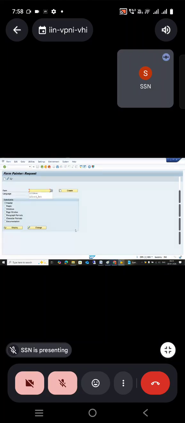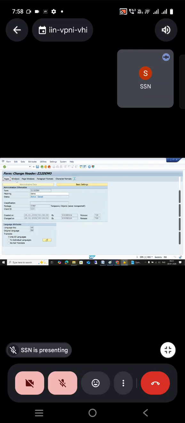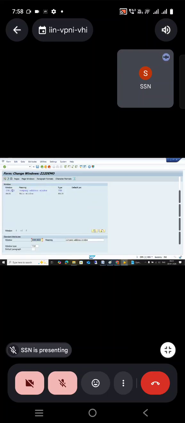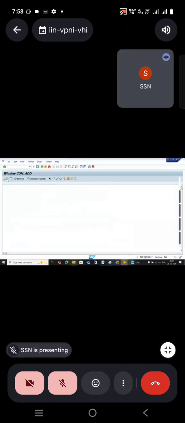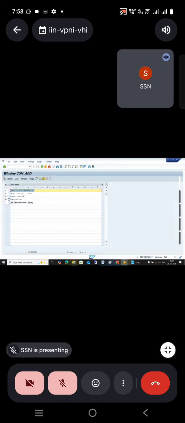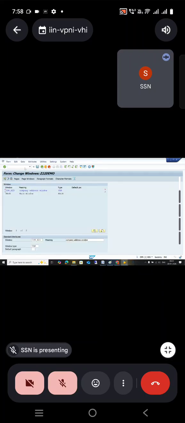SE71 is the T code, where I created the Z22 demo. Go to the change mode, go to the windows. I just created a window, company address window, where I used the text element. Go to change editor, you can see it, so that it is easy to understand. Here we are going to give the styles, and this is about how we can use the paragraph format with hard coded text, and how we executed this by assigning it under page windows.